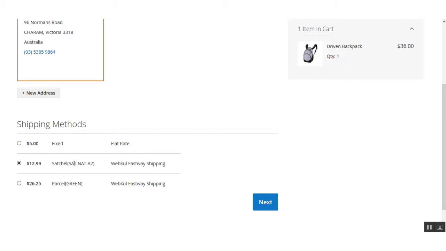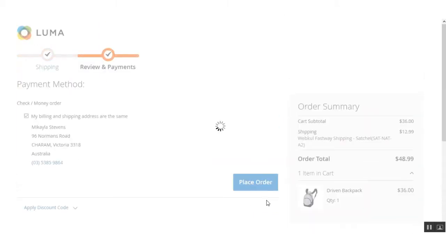One is the Sasha, one for $12.99, and one is for $26.25. So now the customer can select any of these shipping methods for getting the products delivered at their destination. So I'll just select the Fastway shipping method here under the shipping methods, and after that I'll be clicking the next button to proceed further.